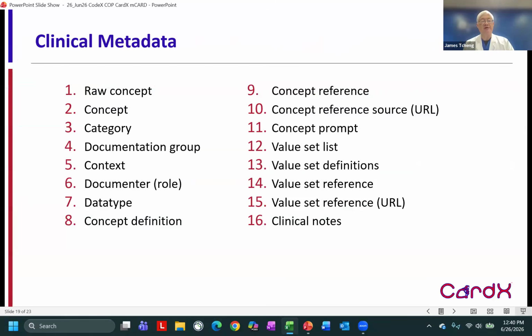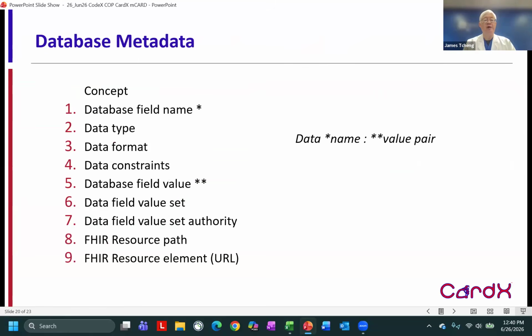Let me return back to the slides. This is, again, this list of clinical metadata. The next one are the database metadata. And if you really think about why do we need database metadata, it's to help database developers create database systems that natively have expressed the concepts that we want to capture and be able to, again, capture once and use many times in a semantically consistent way.